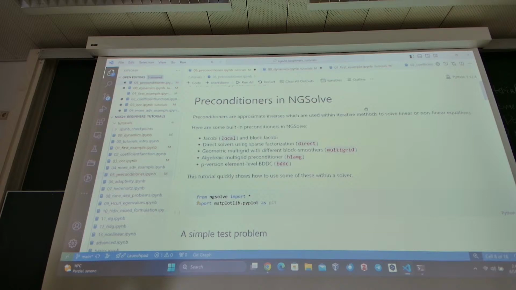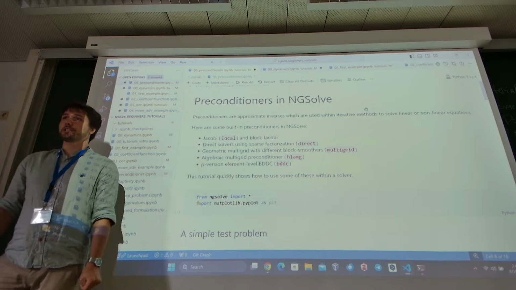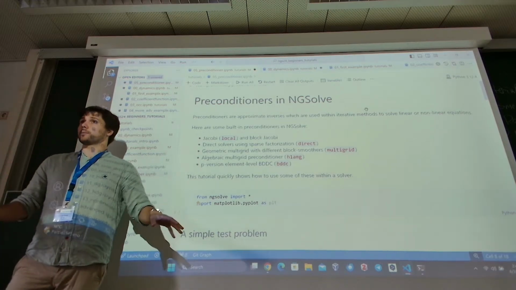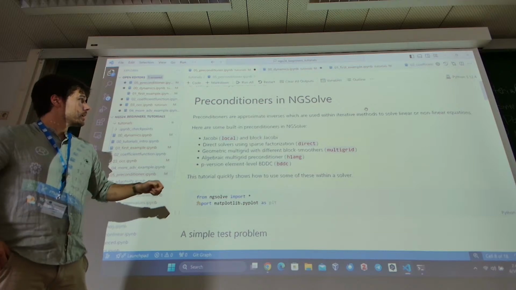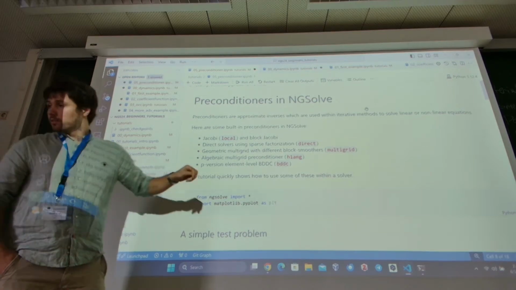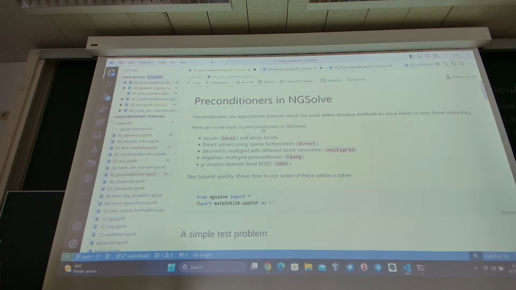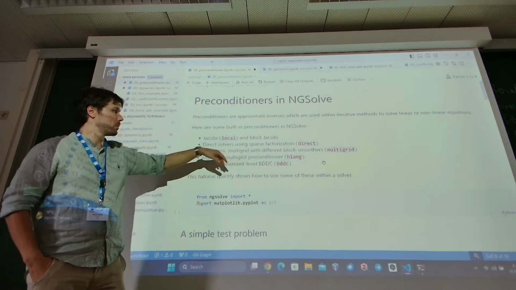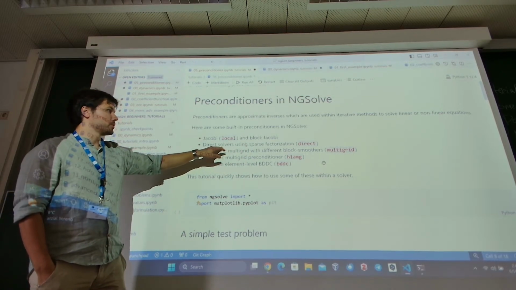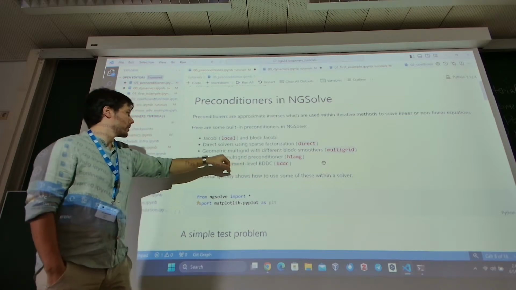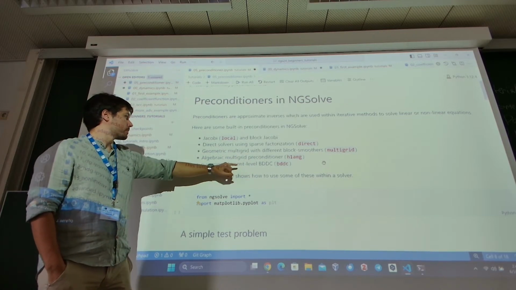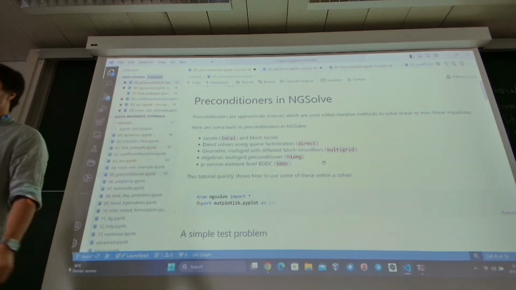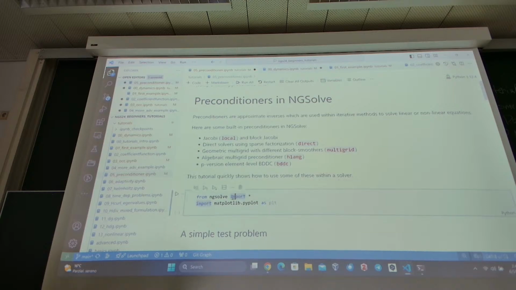I'm not going to go too much into details of preconditioners. I just want you to know that they exist, and I will show you some examples on how to use them. This is a list of what you can use. You have a Jacobi preconditioner and blocked Jacobi preconditioners. You can use direct factorization. You can use some multigrids, some algebraic multigrids, and then some BDDC for those of you that know what BDDC is.